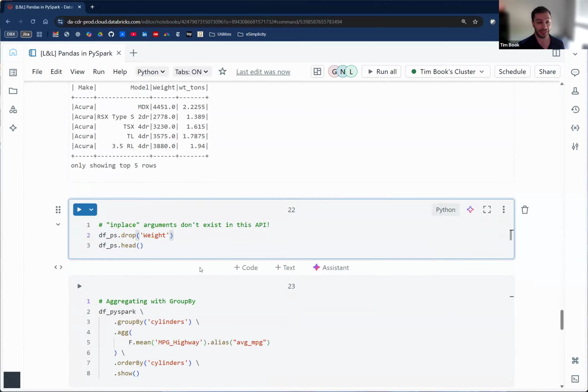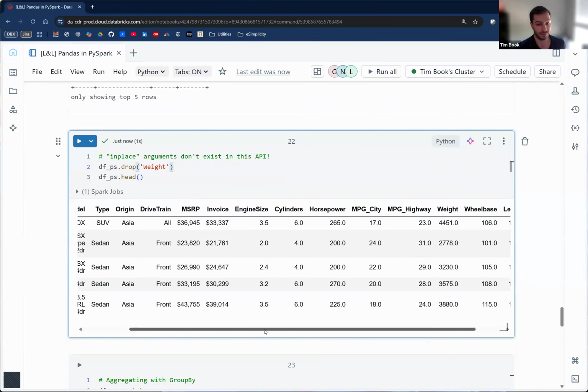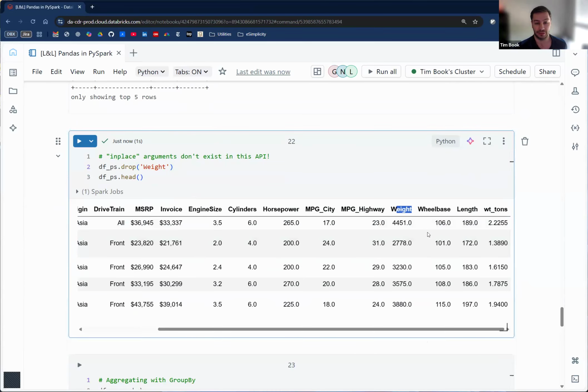So df_ps also has a dot drop, but when I try to show you this data frame again, weight is still there. This change is not permanent. If you're used to regular old pandas, you'd be like, okay, I'll just say in place equals true. And when you ran a command that said in place equals true, that would make the change permanent. It would change the data frame in place without reassigning it.